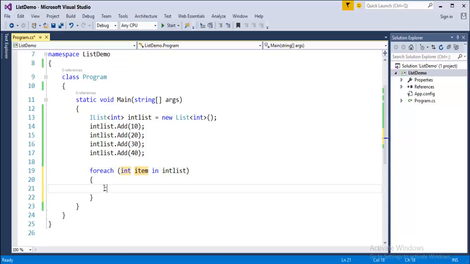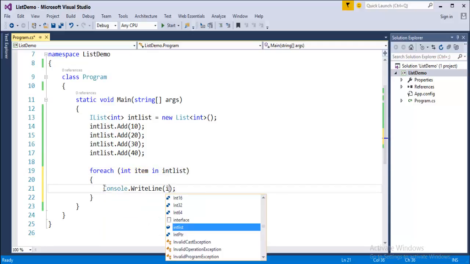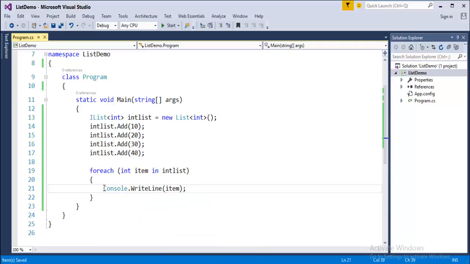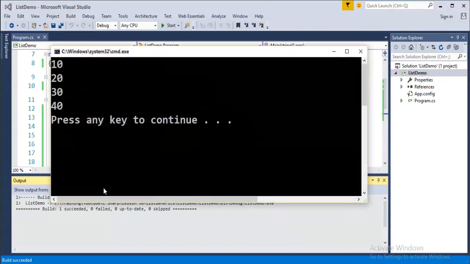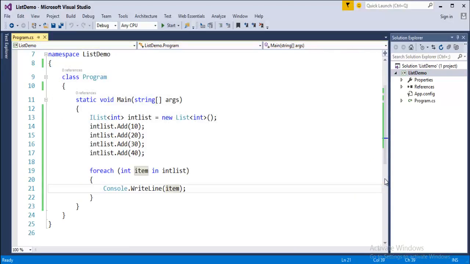Once I'm done with that, I'll just print that item. Now when I run this program, obviously it will print 10, 20, 30 and 40 on the console screen. Okay, that's what we wanted. We used a foreach loop to iterate the collection, and that's the output we got.